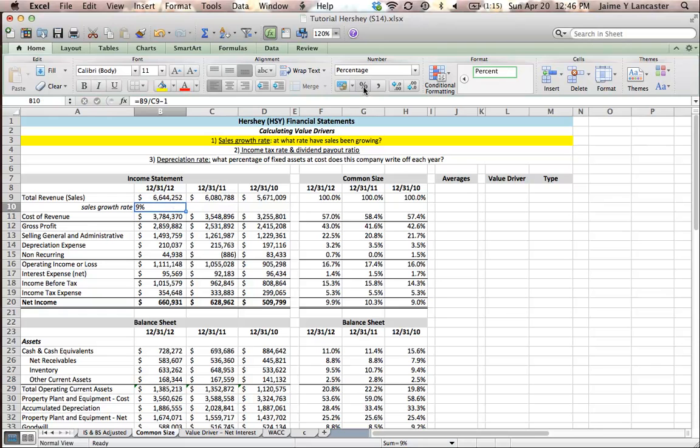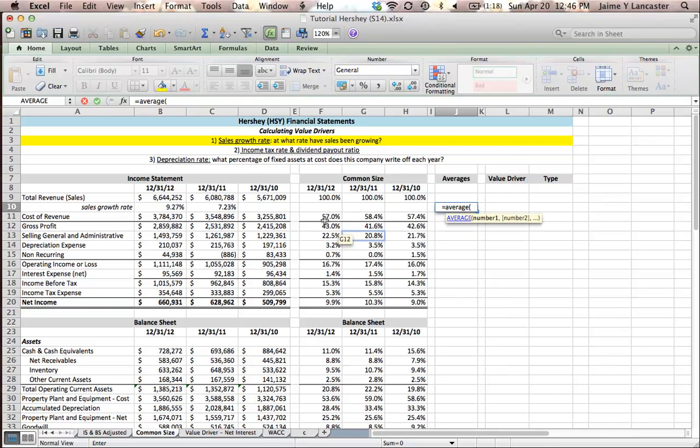It's not $0. It's 9.27%. I'll drag this across, and I can't go 3 years because this third year would reference that empty cell. So I'm just going to go 2 years, and I'm going to see that I've got two values, 9.27% and 7.23%. So under my column that says averages, I'm going to average these two things, 8.25%, and I'm going to use that as my value driver.